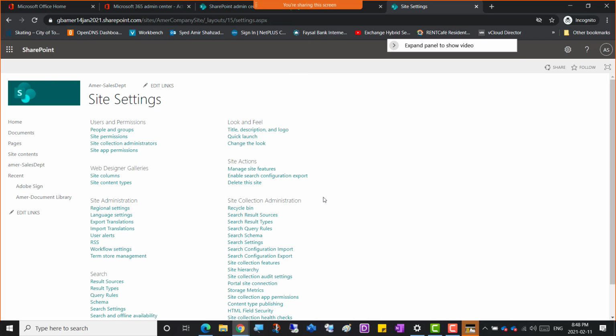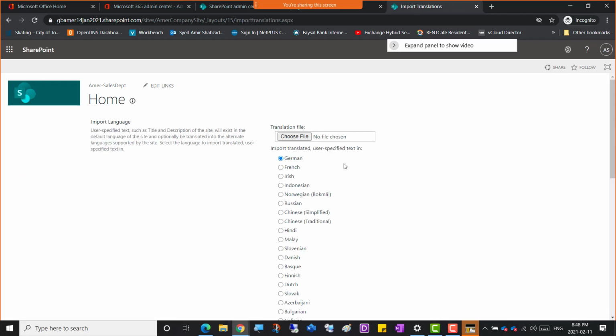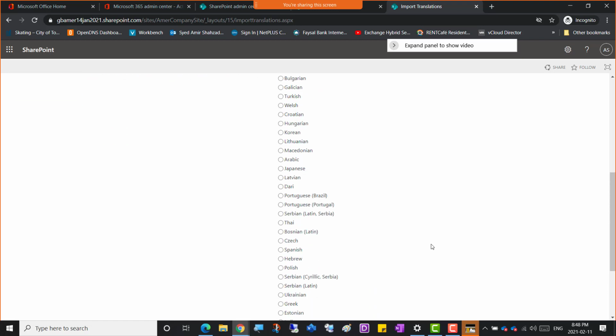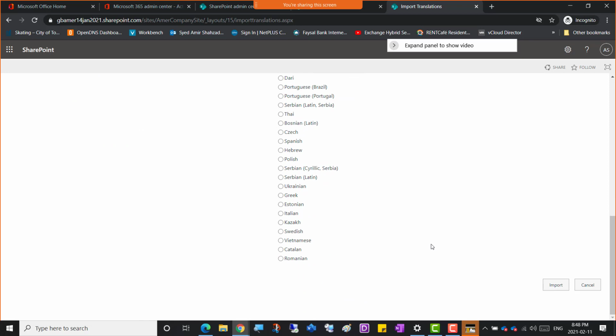Pretty few options there only. And then import translation, if we go back, go inside this just to see what is going on here. Translation file, so if you want to import a translation file, and should it be in German, French, Irish, Indonesian, right? So you can just import a translation file and attach it to the site, saying okay, this is the translation of all the title and text of this site. So I'm going to cancel out from here as well.